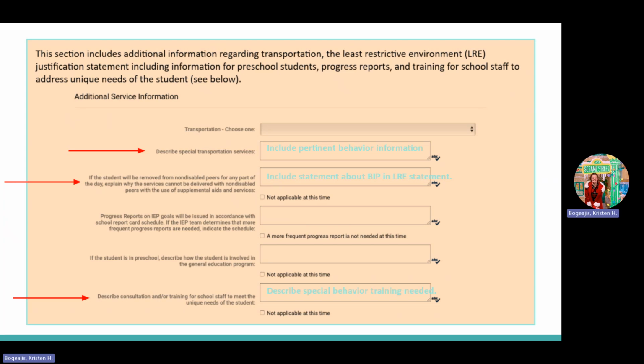Next, in the LRE, the least restrictive environment statement, you're going to include statements about the BIP. So make sure you mention that the student currently has a behavior intervention plan, and that the IEP team meeting with stakeholders will be meeting to discuss and review every 6 to 8 weeks, whatever it may be, right? Include that in here. They have a BIP now. The BIP is to help them safely access their educational environment to their greatest potential. We want to make sure that we are noting they have a BIP.